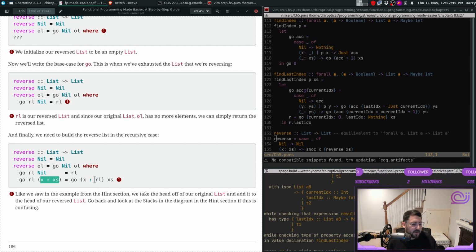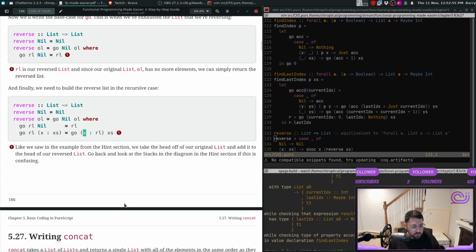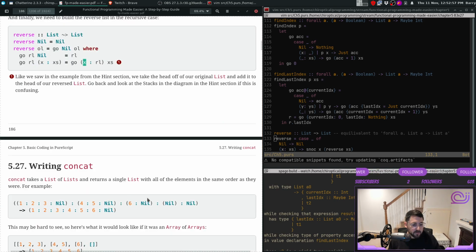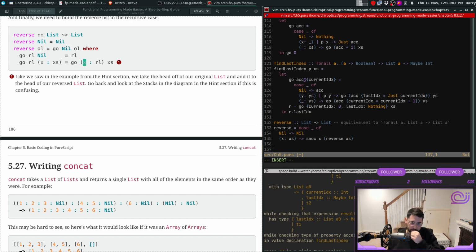Oh yeah, okay, I see it. Because we're prepending, so we're going to say X, Y, Z. Yeah, I see it, I'm just being silly. Okay. This is just doing the same thing, because we've already written this function basically.